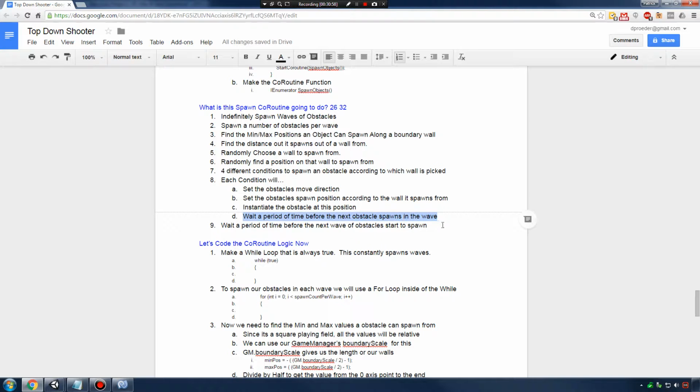So after we go through our for loop, we've spawned all 5 obstacles in our wave. We've gotten out of our for loop. Then we're going to wait a period of time before the next wave starts. All right. So all of these things we're going to accomplish as we get into coding the coroutine logic.